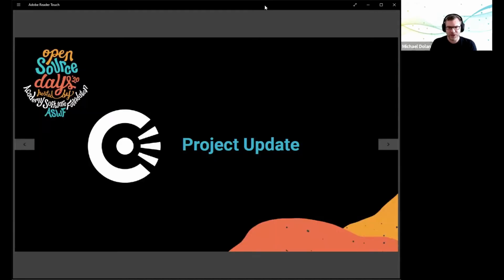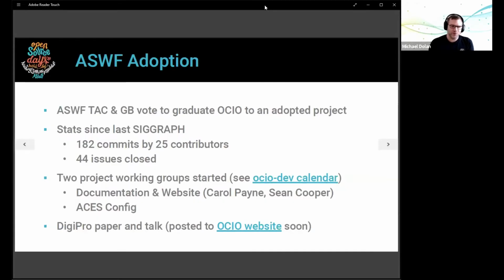So just as a general update, talking about where we've been for the last year since Open Source Day last year at SIGGRAPH. Following last year's event, the Academy Software Foundation TAC and Governing Board voted to graduate OCIO to an adopted project in the ASWF. So we were the second adopted project in the foundation. Since then, we've had 182 commits by 25 contributors and 44 issues closed.